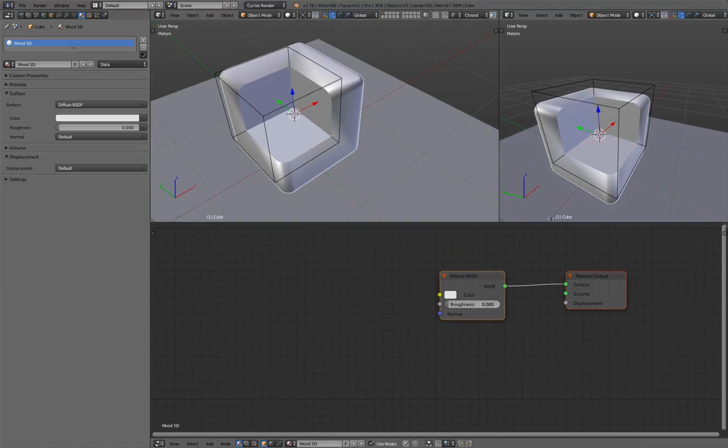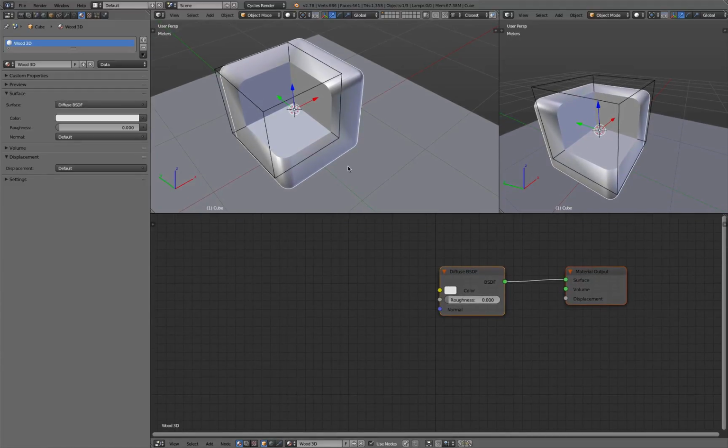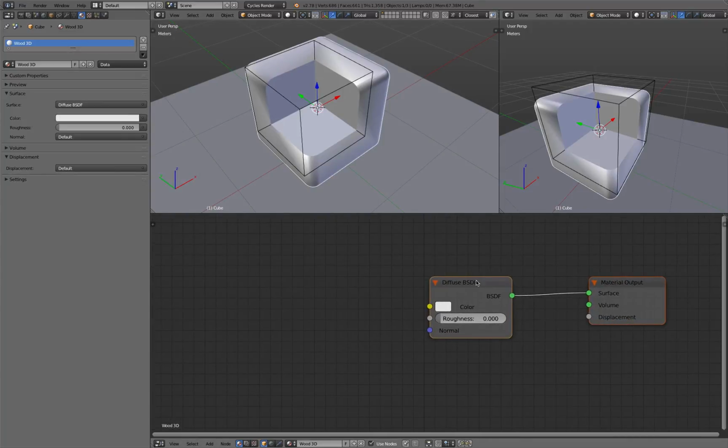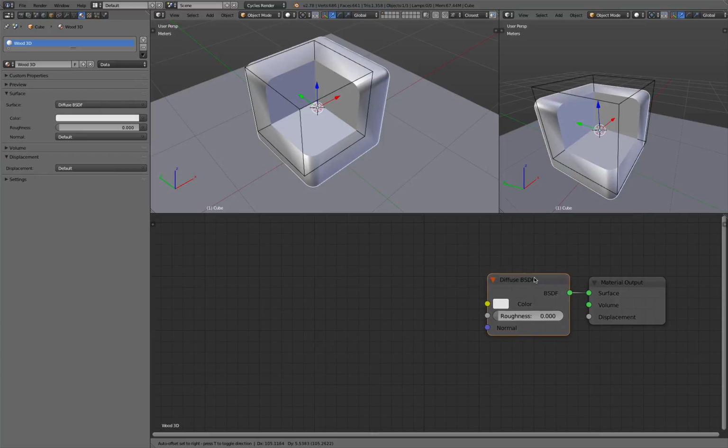Maybe let's adjust our views here a little bit. There. Good. Okay, let's zoom in. And this one maybe we can move to there. So we have the material output. That's basically what will be used for the object.